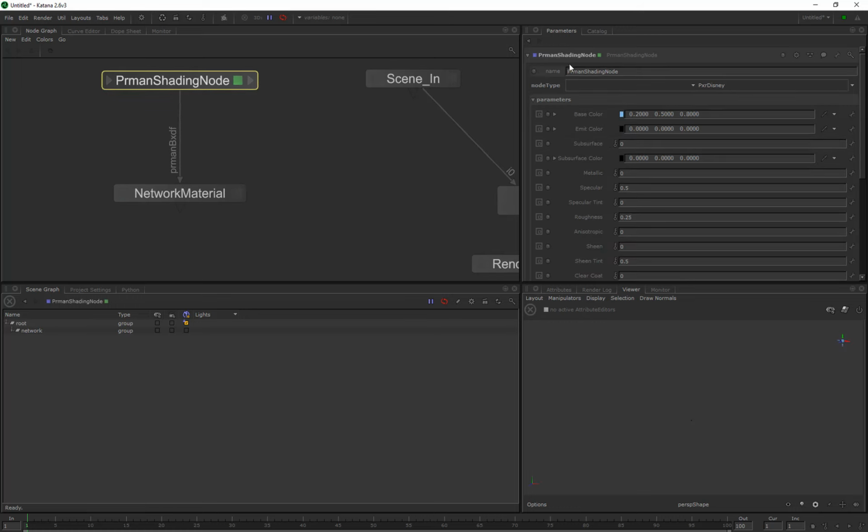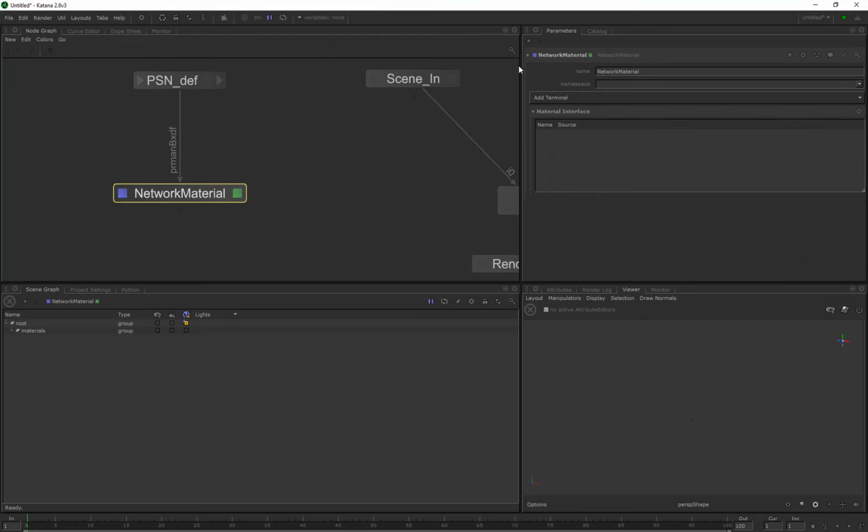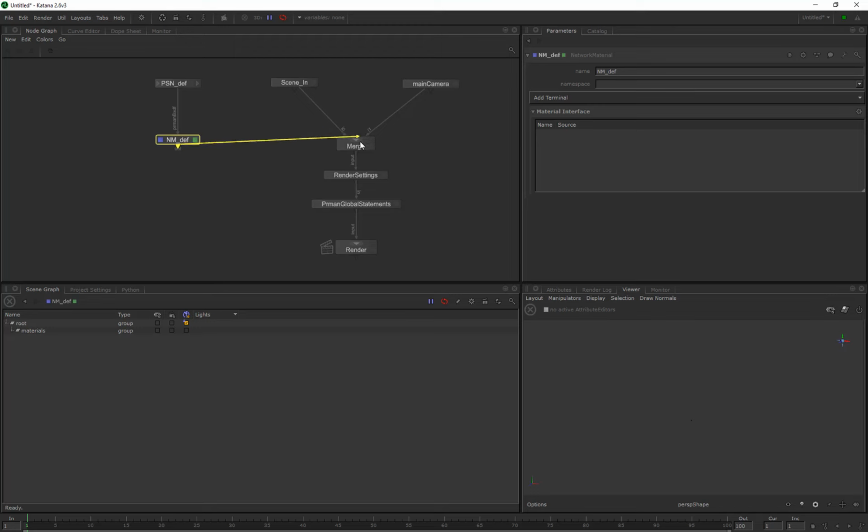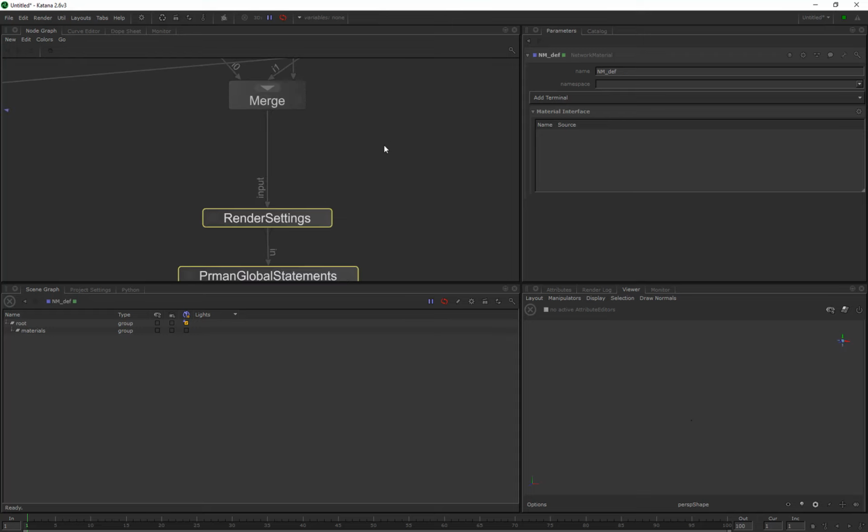This is just a default material, so we'll call it PSN default, and we'll call this a default as well, NM default. I'm just abbreviating that so that we don't always have the words Pixar shading network written in there. So now that we've got these two, we need to add this to the scene as well. We add this to our scene by clicking in the merge and making sure you put it onto there.